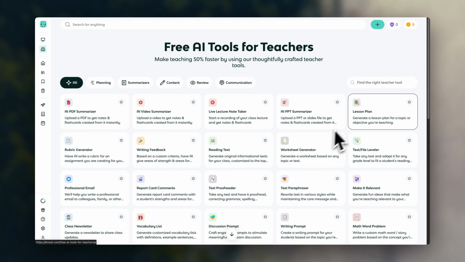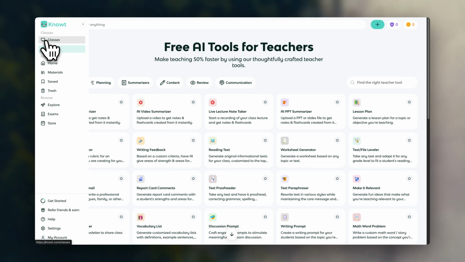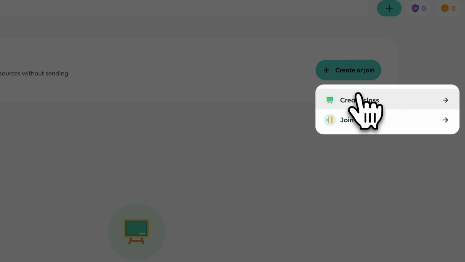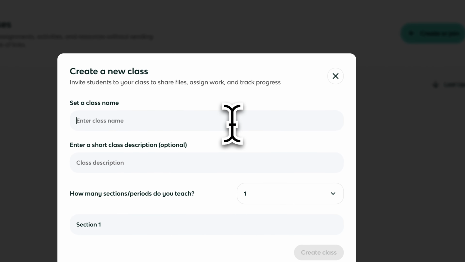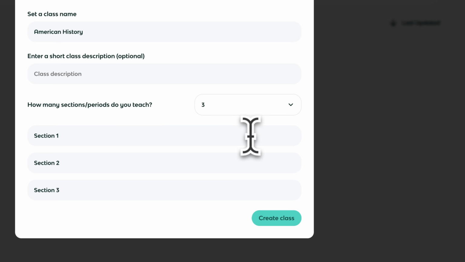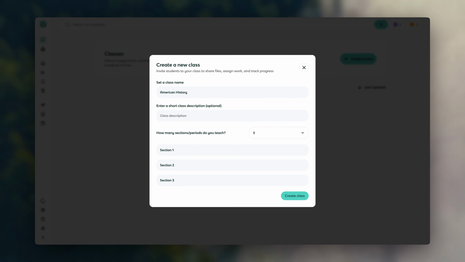So to get started, I could jump into any of these tools as well. But before I do any of that, I'll start up and create my class. So let's go to classes. It's pretty easy to set up a class. You just press create. So you could join the class as a teacher as well, but let's start by creating one. One of the big things that Knowt does unique to every other platform is actually the ability to create sections. So we'll set up a class for American history, and sections actually allow you to organize multiple periods or different types of classes that you teach under American history in one class.